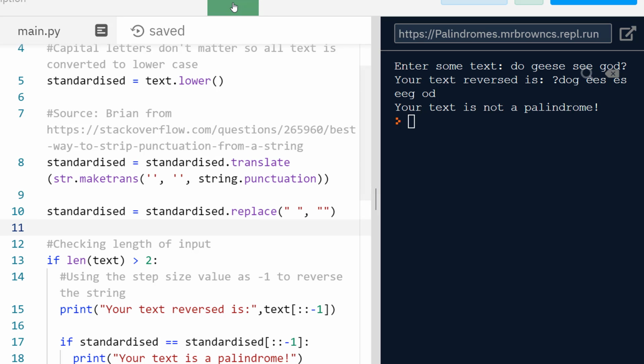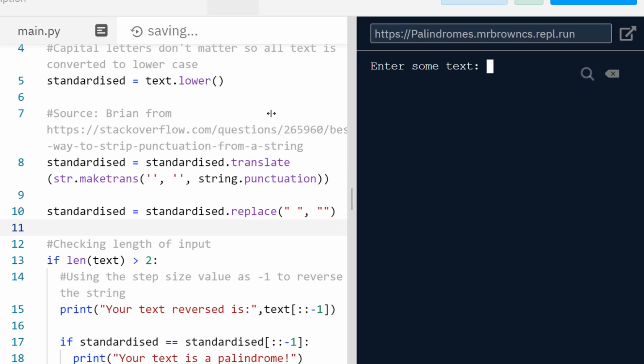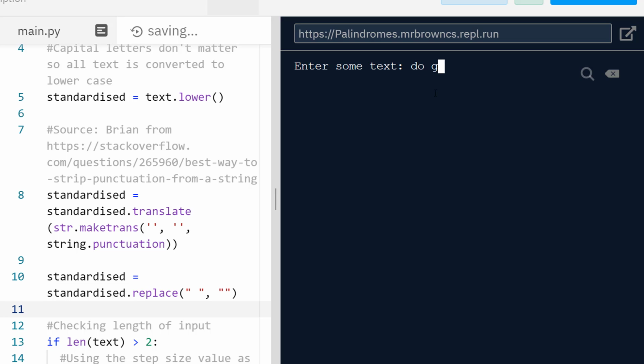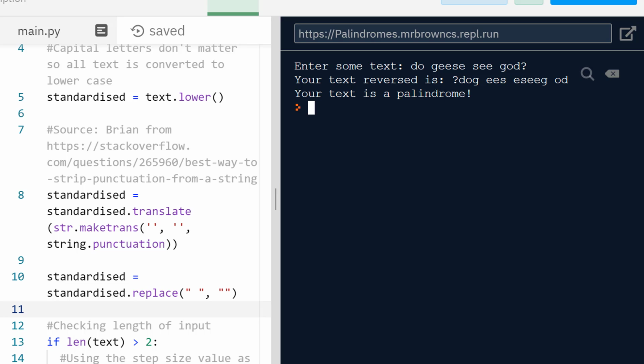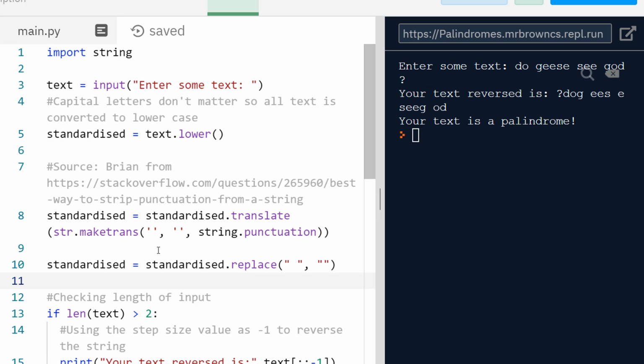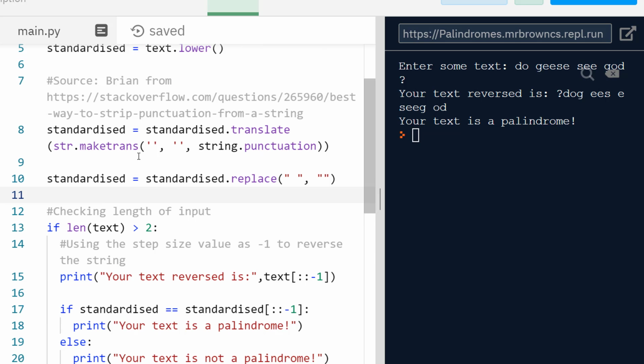So hopefully now if we try this again for, I don't know how many times we've done this now, do geese see God, we should finally get what we want, which is your text is a palindrome. So we've done some pre-processing, made it lowercase, removed punctuation, and removed those spaces. So that was our first of 3 extension criteria. Well done if you managed to do that. It required some initiative and possibly some trial and error, so well done if you did.